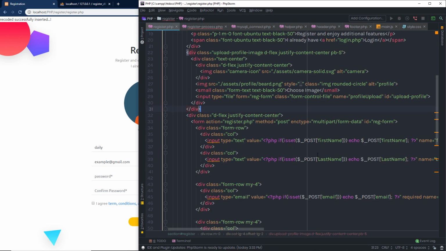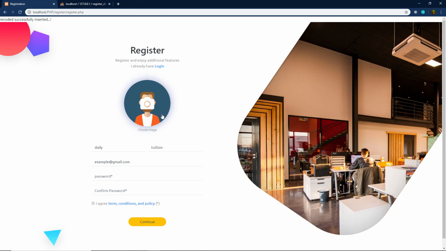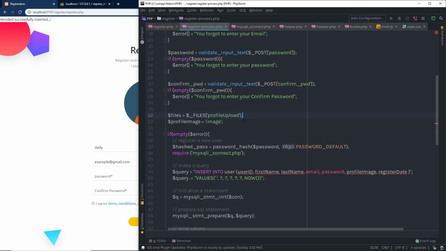As you know, we specified here profile upload as the name for this input type file. So I'm going to get that input value right in this variable. So I'm going to specify here profile upload and specify semicolon. So now when I select a new profile image, I'm going to get the image path in this variable. Now once I have this image, I want to sanitize this image and move that uploaded image to the server.